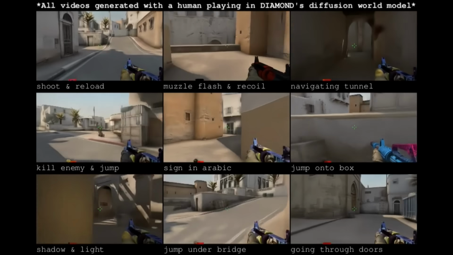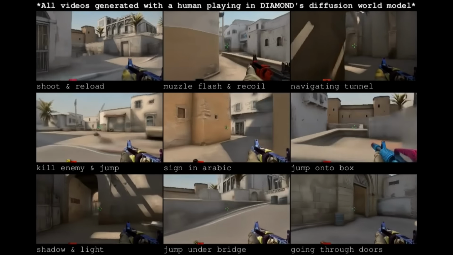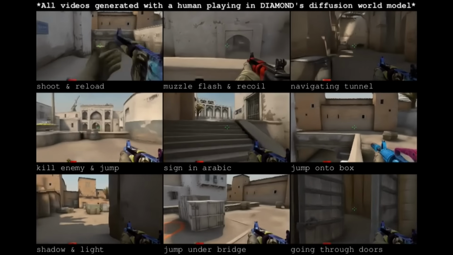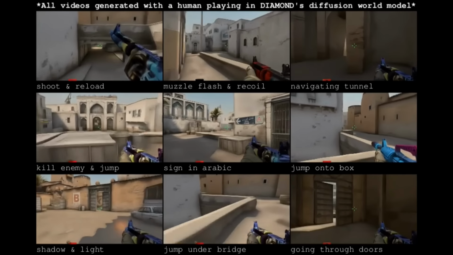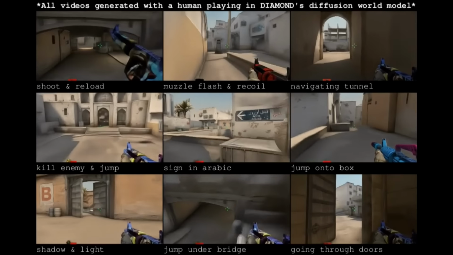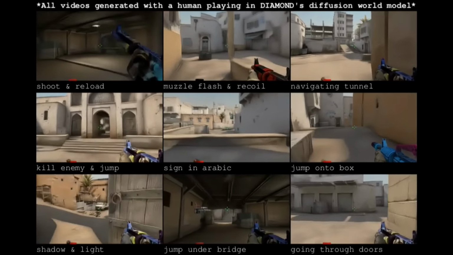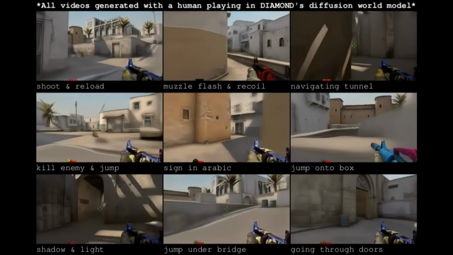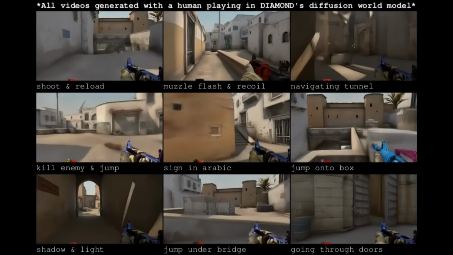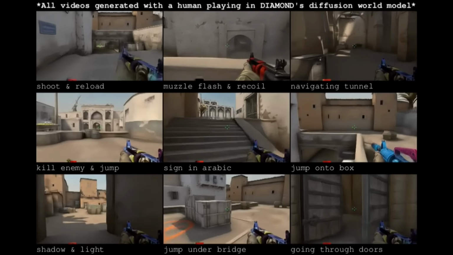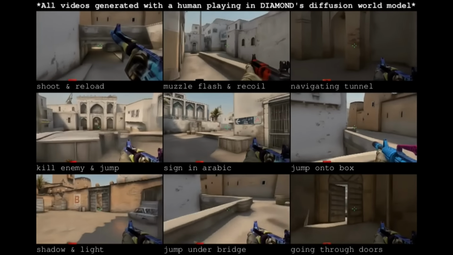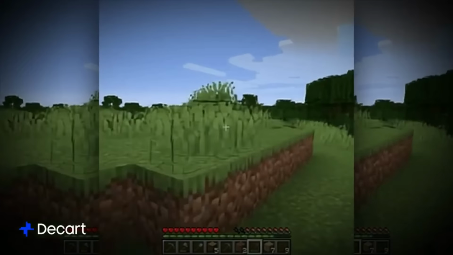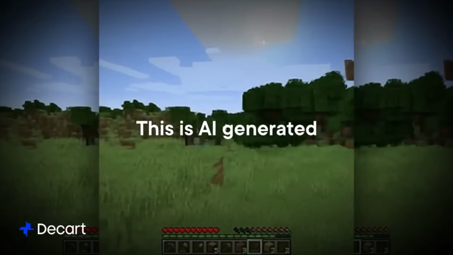And then just a few weeks after that, Microsoft releases their project called Diamond, which generates a simulation of Counter-Strike in real time. It's based on a similar architecture, so all these scenes are not pre-programmed or pre-designed. AI just kind of makes it up as you move around. And this one is even more impressive because you can play this at 10 frames per second on just an RTX 3090.